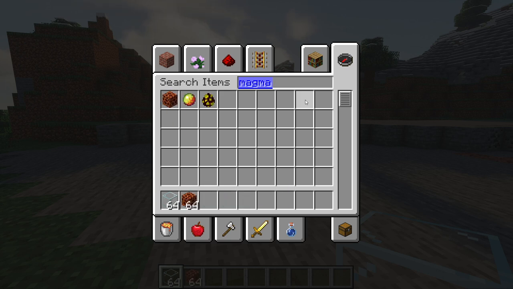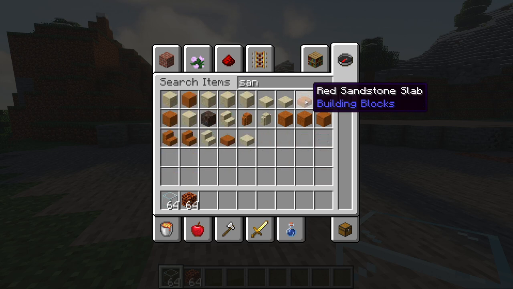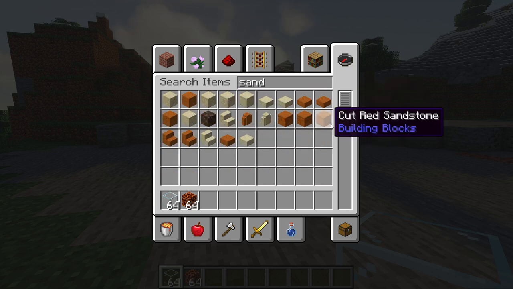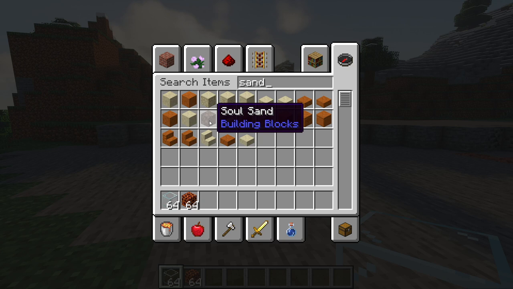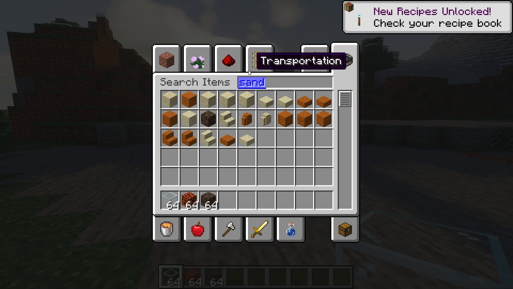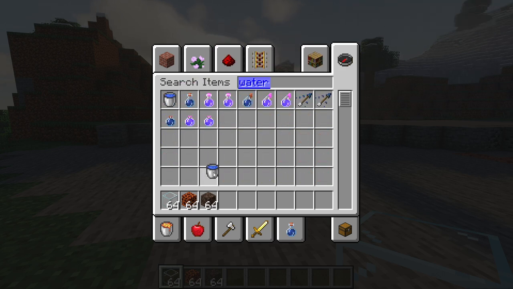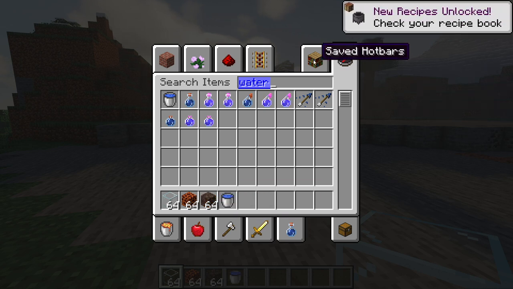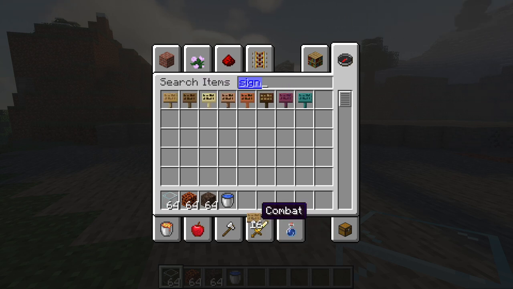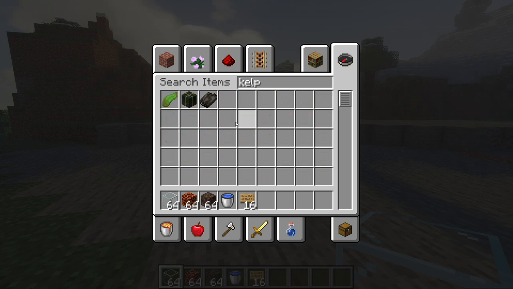And now I will search for soul sand blocks. Now I will put these blocks here. Then I will search for water bucket. These are water buckets, so I will put them here. Now I will search for sign board. I will put these sign boards here. And now I want clips. So I will put these clips here.